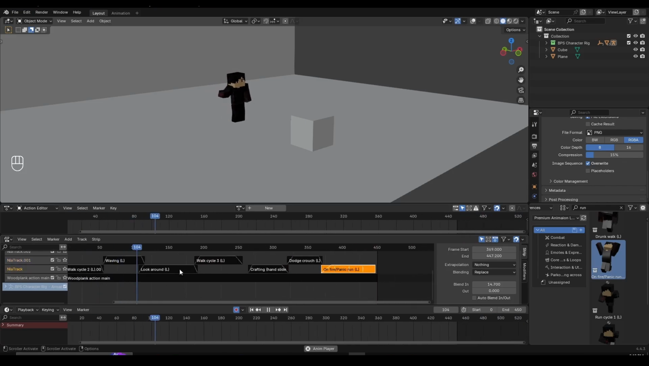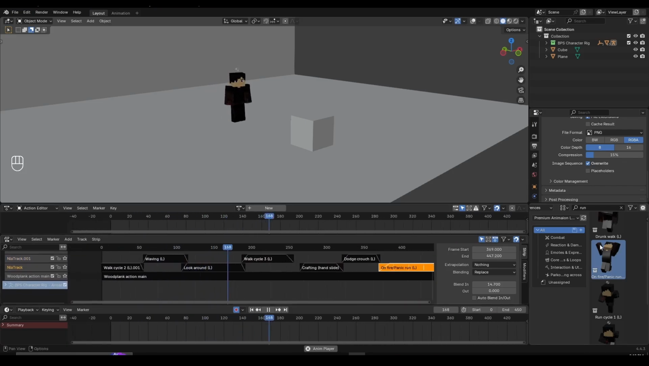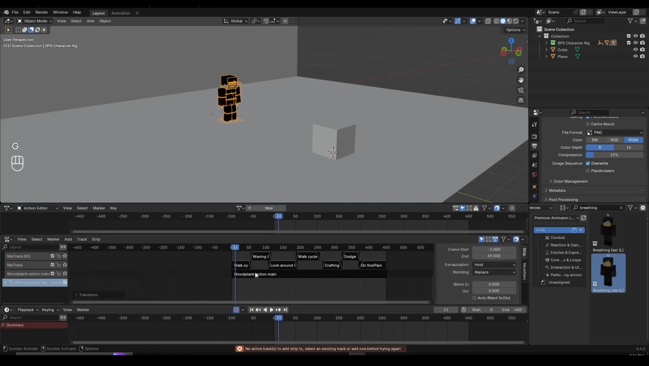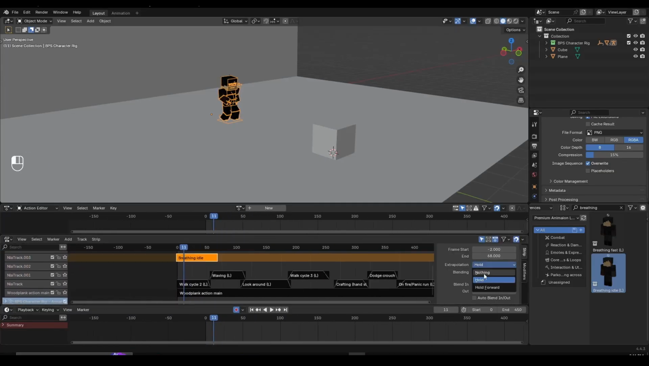All of those can be found in the premium animation library, and some of them can be found in the budget options as well. The final trick you can do is search for the breathing animation, drag and drop it, and put it on top of everything. Make it faster if you need to. Repeat it so that it covers the whole animation.